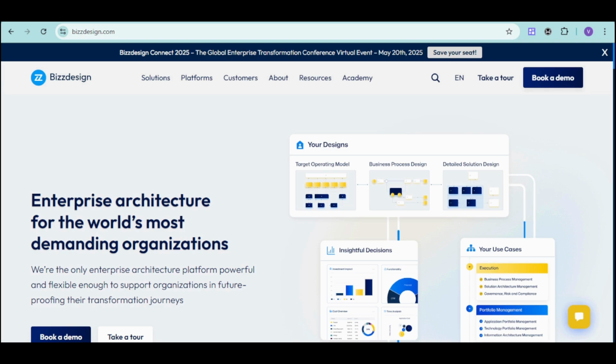Bizzdesign supports comprehensive, standards-based modeling with native support for ArchiMate, BPMN, ERD, and UML, making it a top tool for architecture professionals. With Bizzdesign, you can build tailored dashboards and analytics to engage both business and IT stakeholders, ensuring your organization stays aligned and in control.